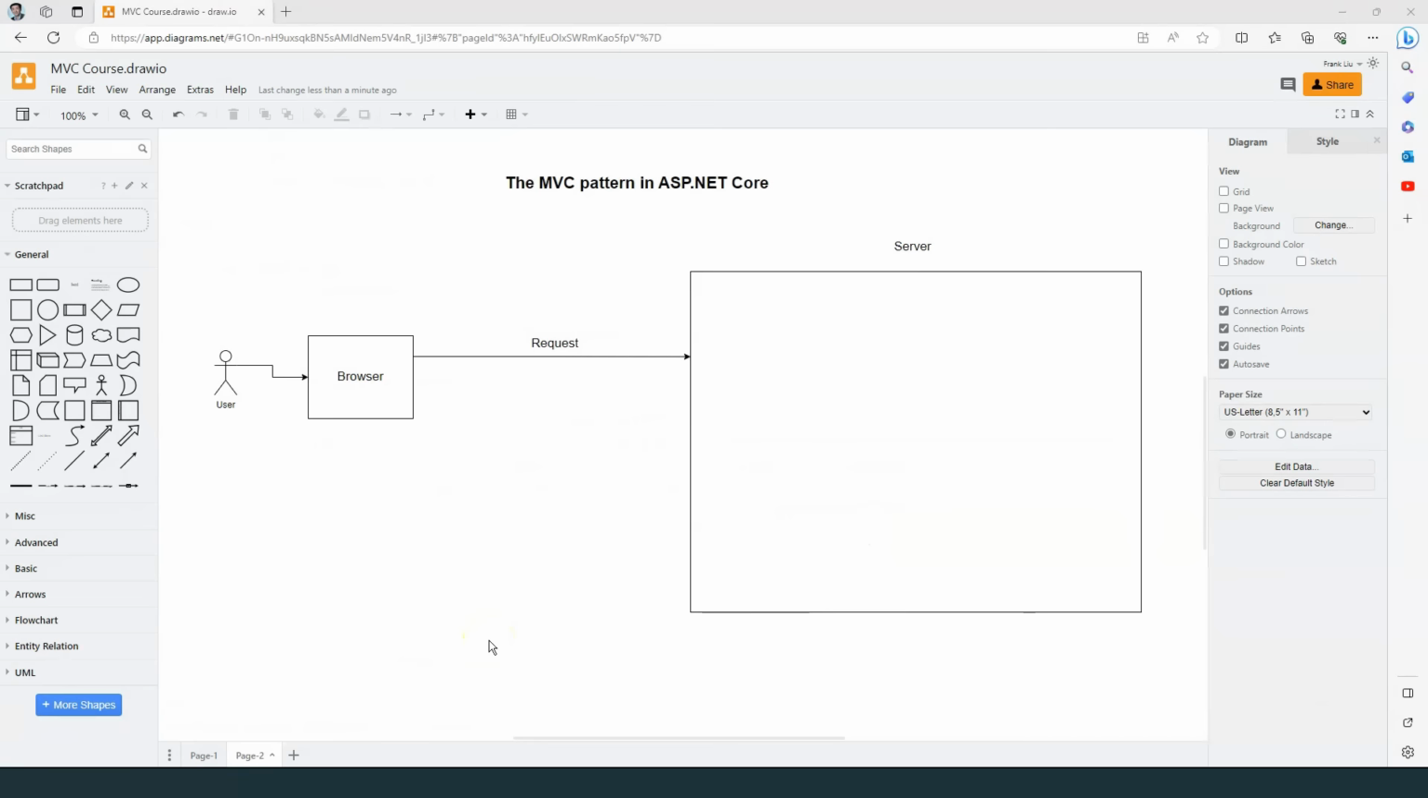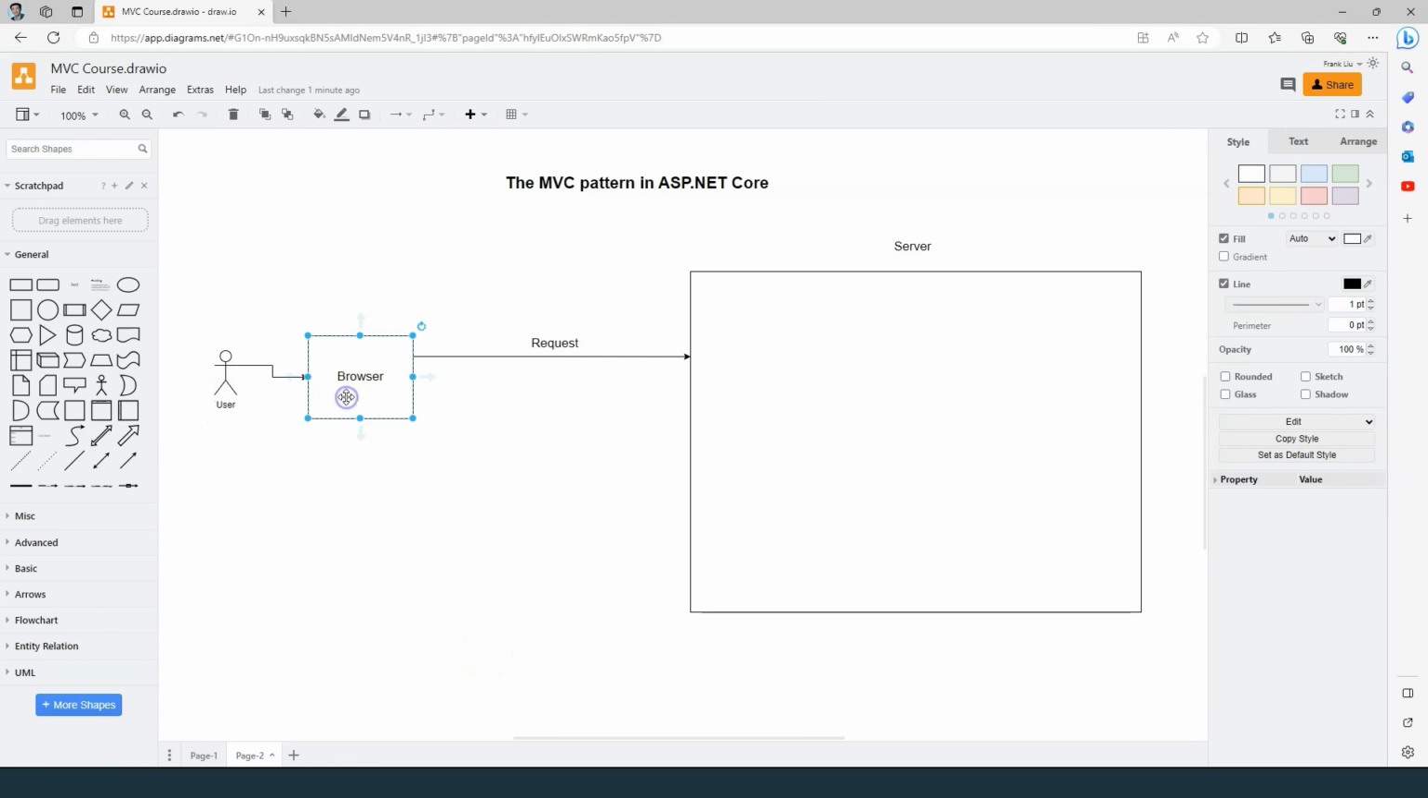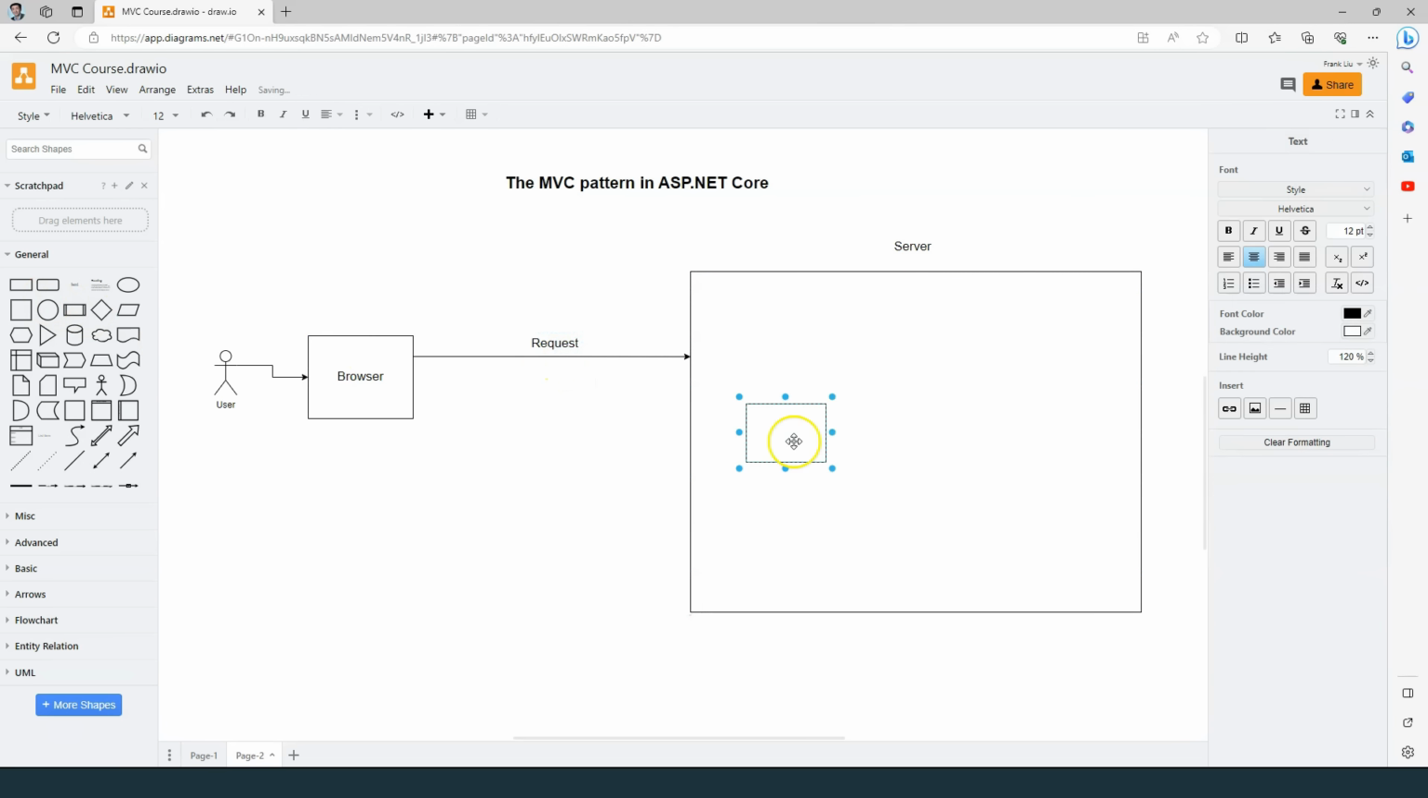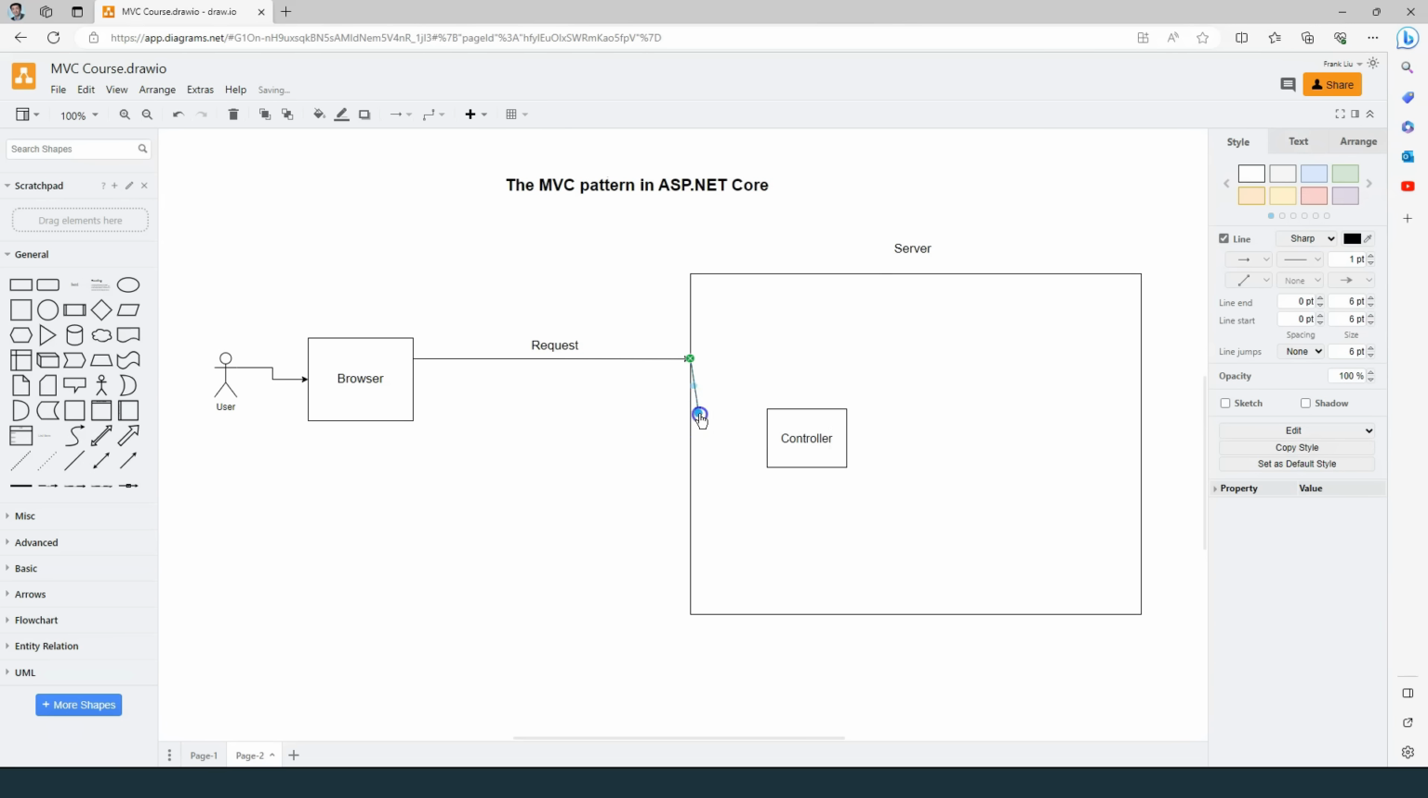In this video, let's talk about how MVC works in the context of an ASP.NET Core web application. When a user requests a resource, the browser sends a request to the server. After the server receives the request, when we use MVC, the first thing it does is that it would route the request to the controller, right? Because MVC stands for model, view, and controller. Here, the request is directed to the controller.